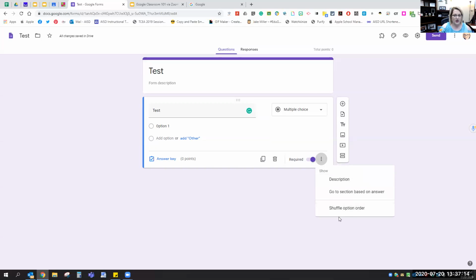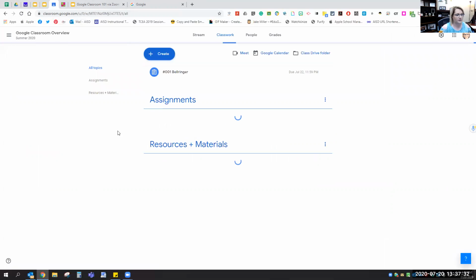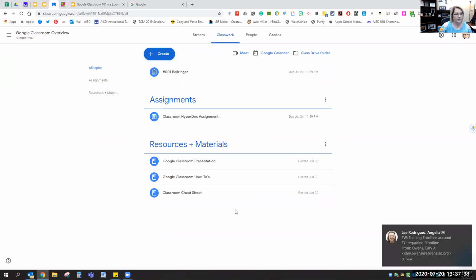Okay. And if you've taken any Google Forms stuff, then you know that there's a lot more that you can do with Google Forms. I'm just showing you the basics. Once you have your quiz set up, then it will automatically reset that for you in Google Classroom. And your students will have that assignment, and it will automatically grade it for you.